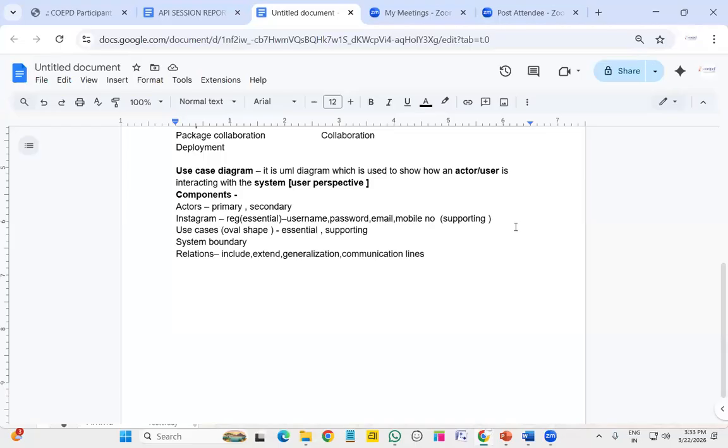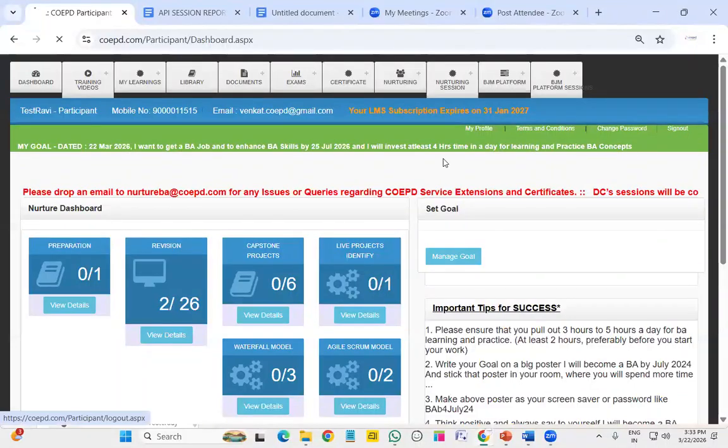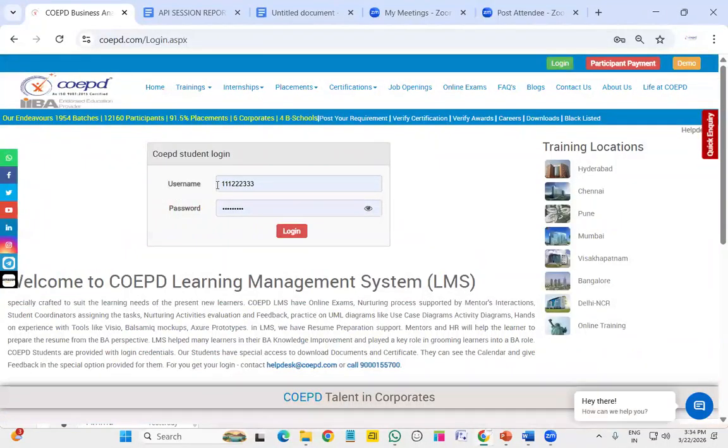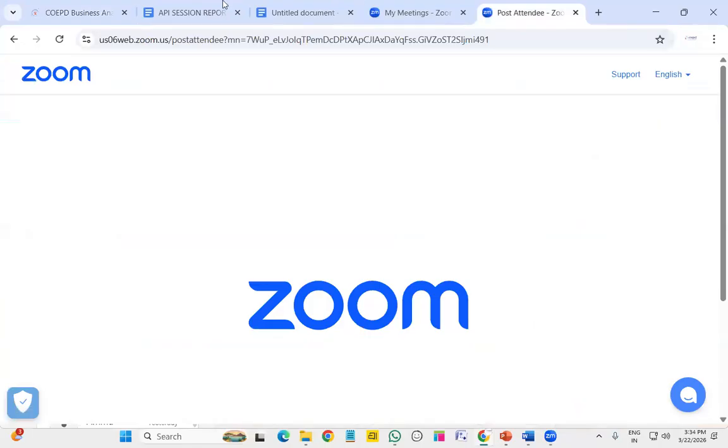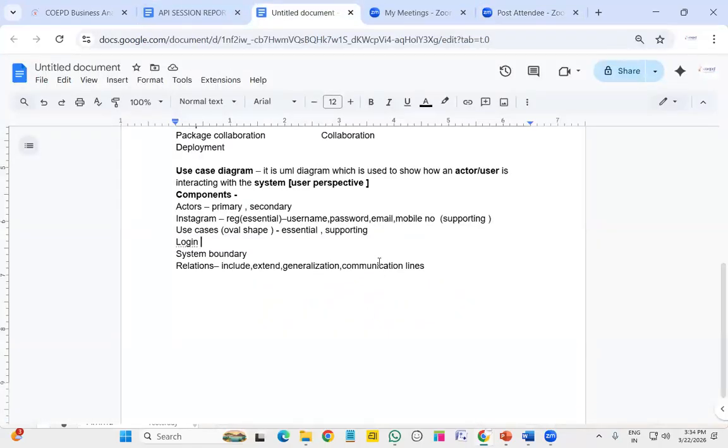In the same way, for the same Instagram, here I will mention login. Okay, so for example, you take this COEPD only. So this username and password, I have mentioned both things here, right? So in this COEPD, username and password. So in these three, which will be the essential use case and which will be the supporting use case?